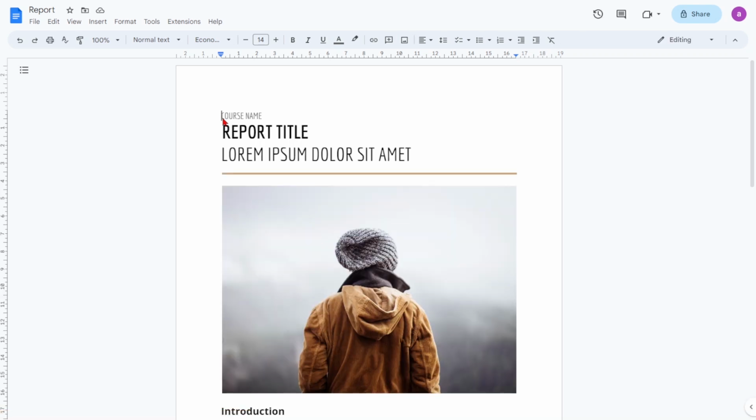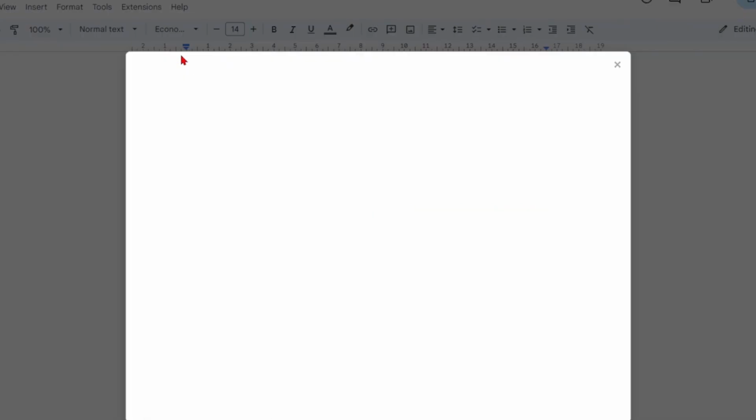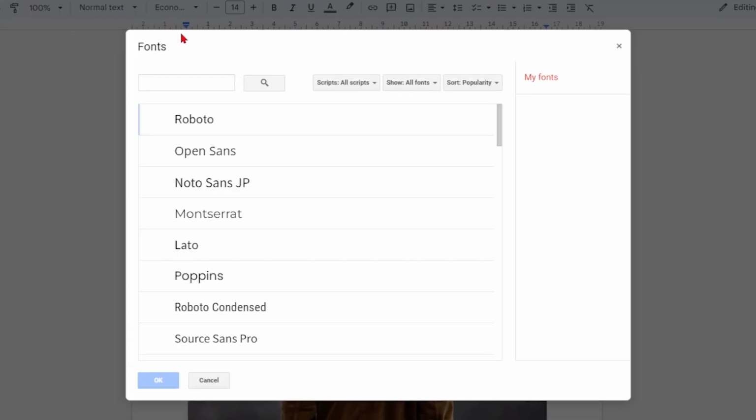First, open a Google Doc and click on the Font button in the text editing toolbar. This will open a drop-down menu containing all of your Google fonts. Next, click the More Fonts button, which looks like a capital A with a plus sign in front of it. You'll see a list of available fonts, and you can click on the ones you want to add.